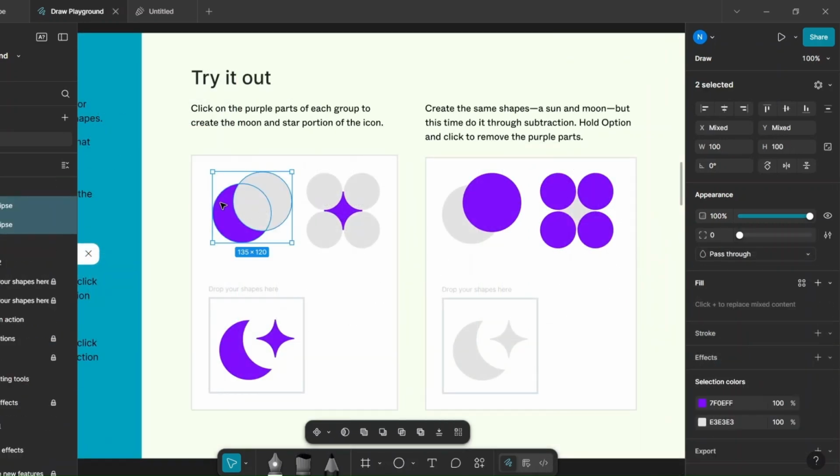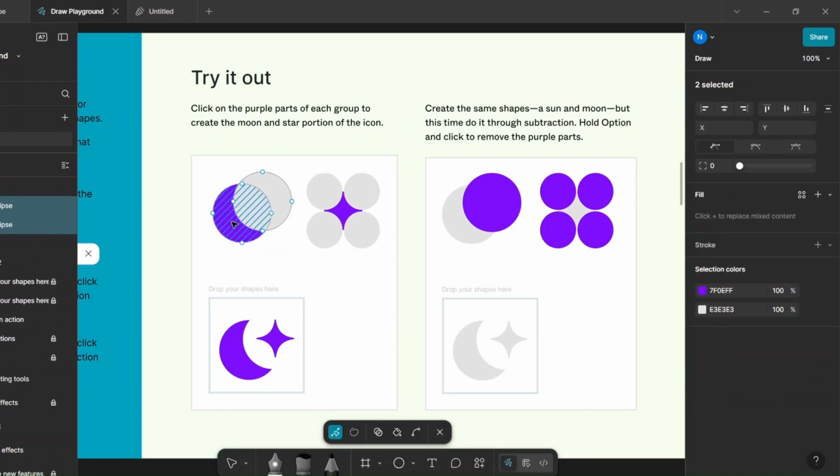Next, we have Shape Builder. To use it, select your shapes and double click or press enter to go into vector edit mode. Now choose the Shape Builder tool, hold Alt and click to remove part of the shape, or just click the part to add the shape.